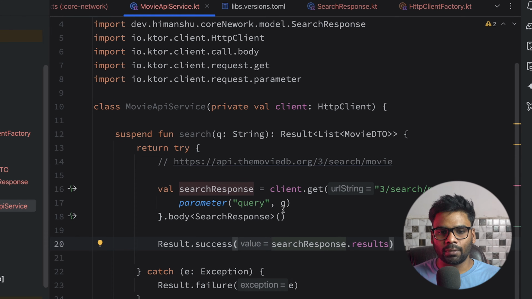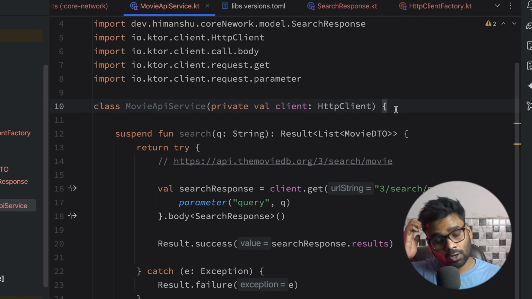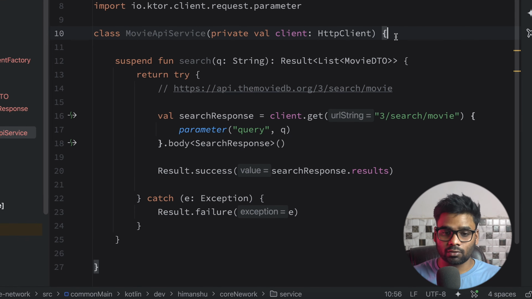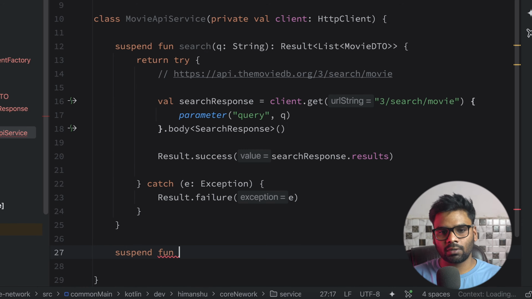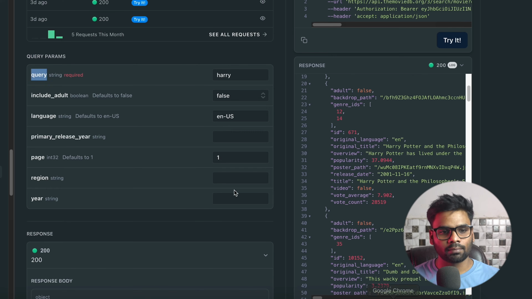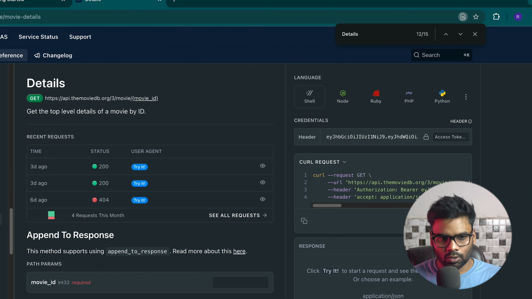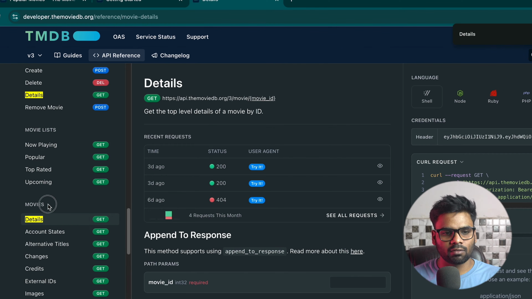Alright, so we are pretty much done with the first API integration, which is search. Next we're gonna integrate the second API, which is actually used to get the information about a particular movie. So I'm using a suspend function, getMovieDetails, and now we're going to write the implementation. But before that, let me show you the endpoint. So just search for details in here. Okay, so as you can see, this detail is present within our movie, and this is our endpoint.